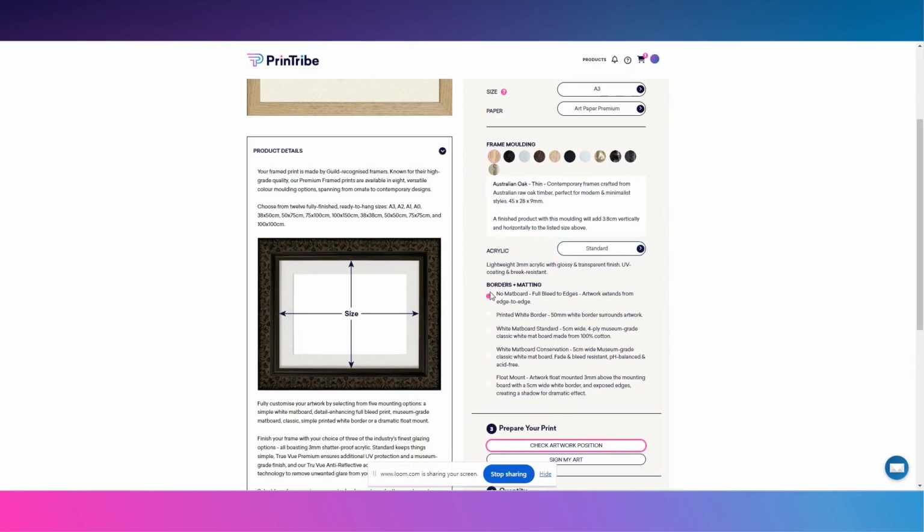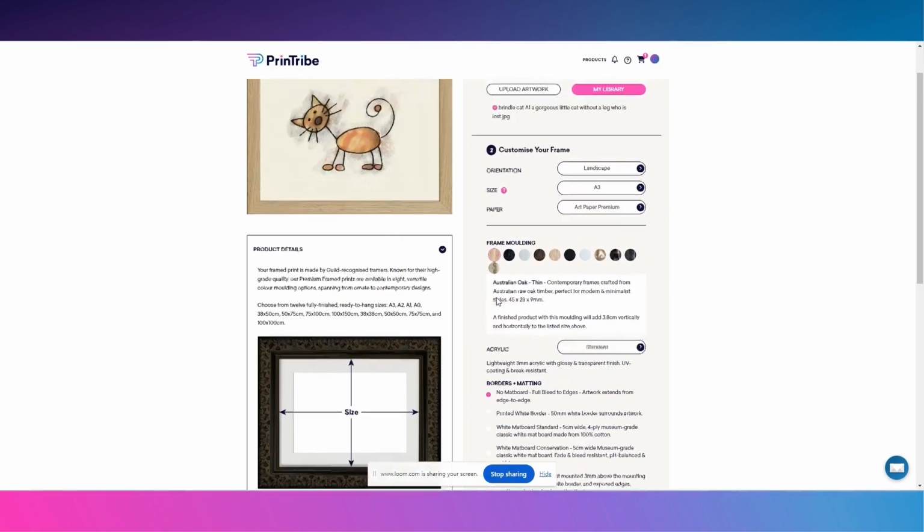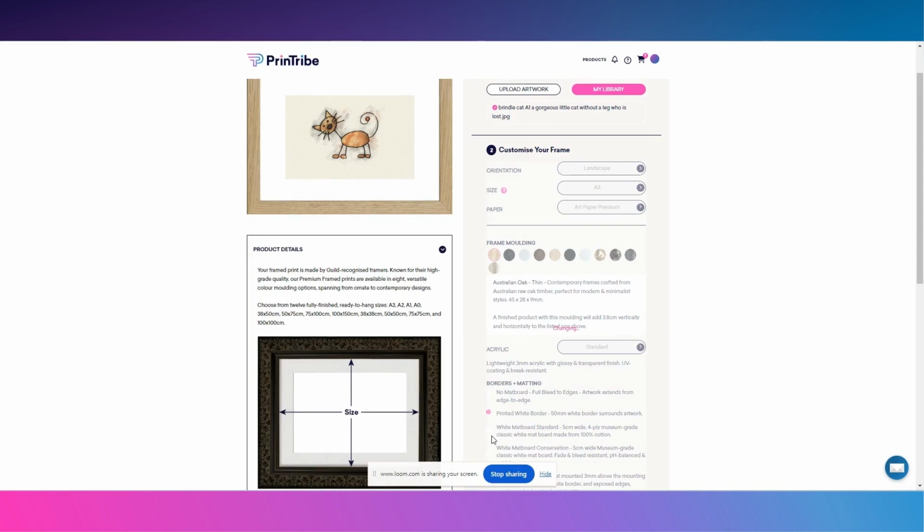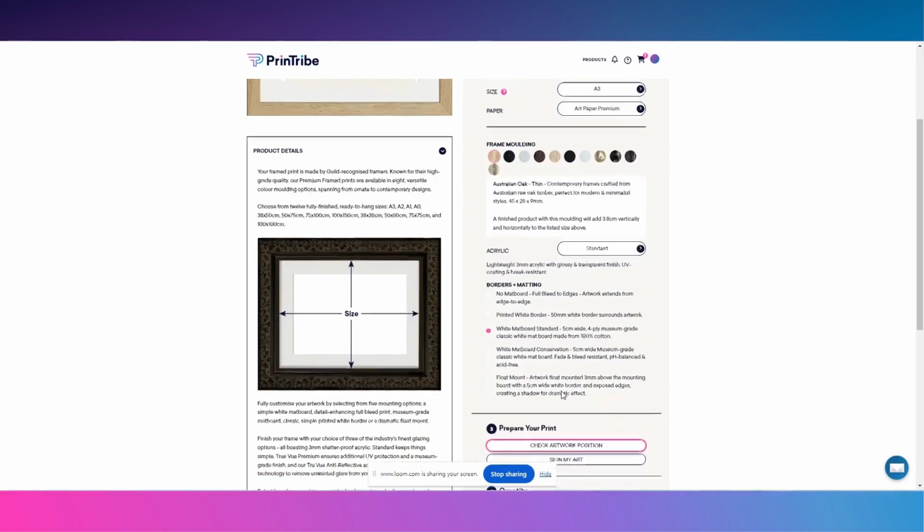Once having selected that, come down and you get your matting borders and matting options. You have the choice of no matte board, which is called full bleed edge to edge, which is what we have, or you can choose to have a printed white border. Or if you choose a matte board instead, you get the option of a matte board.